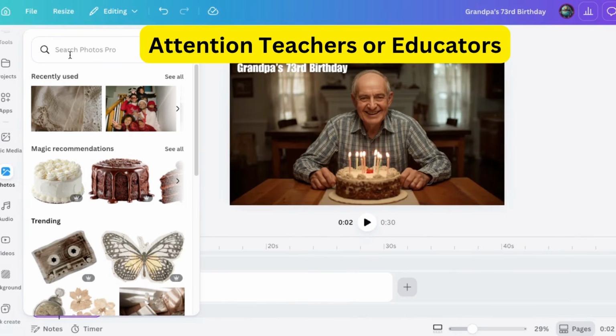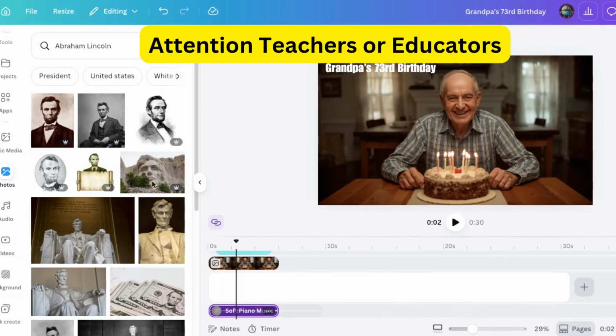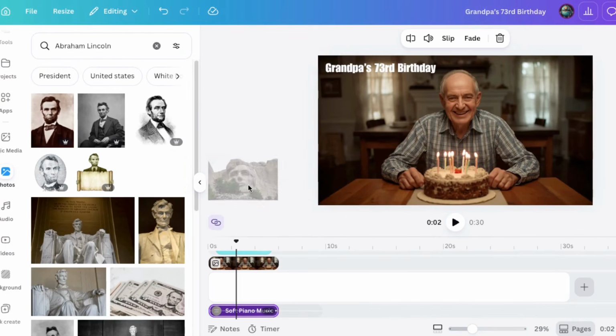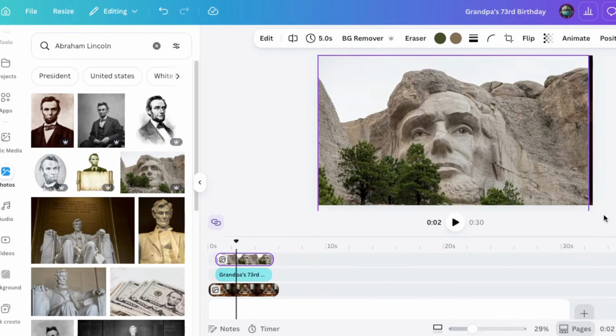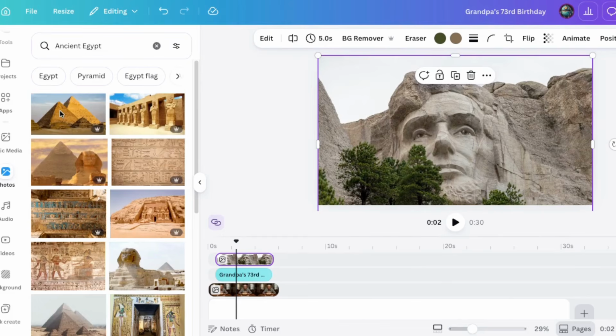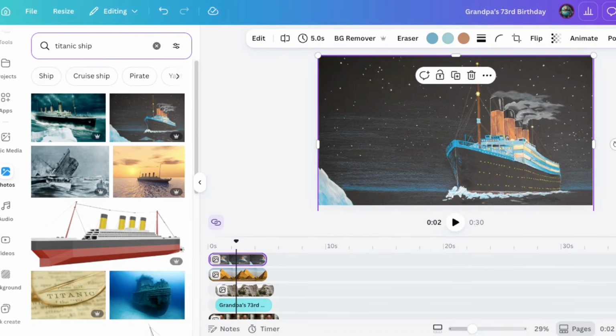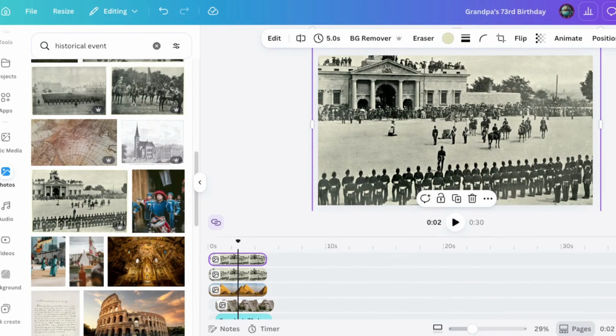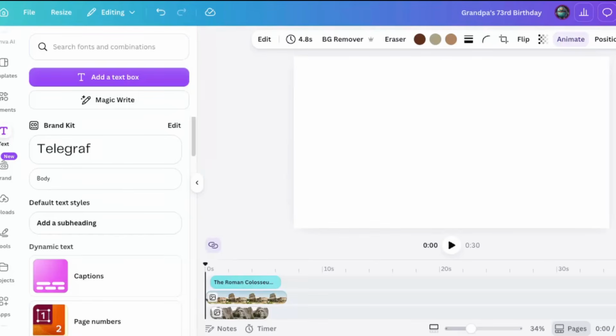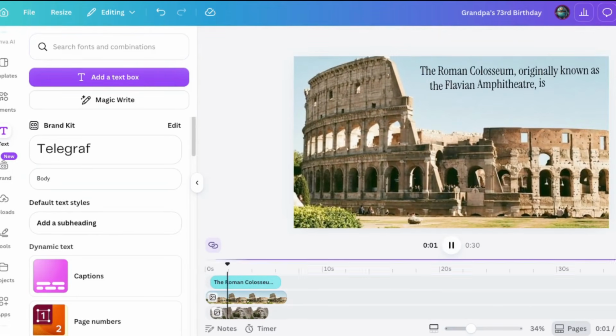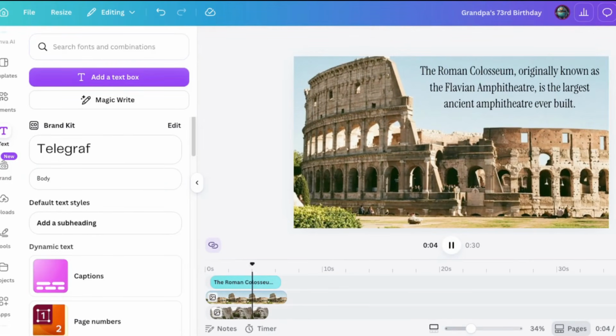Now, let me quickly show you how teachers or educational creators could use this exact same technique. Imagine using a historical image, maybe Abraham Lincoln, ancient Egypt, the Titanic, a historical event. Now, if you add subtle movement, text, then narration, wow, suddenly you've gone from here's a picture in a textbook to here's a story students actually want to watch. That's the power of combining creativity with AI.